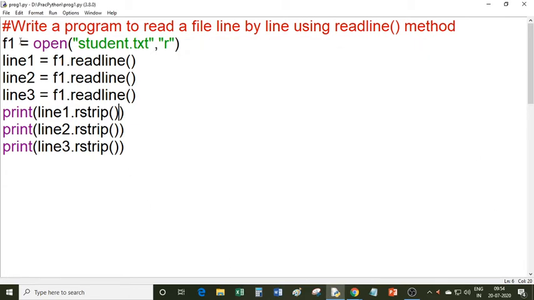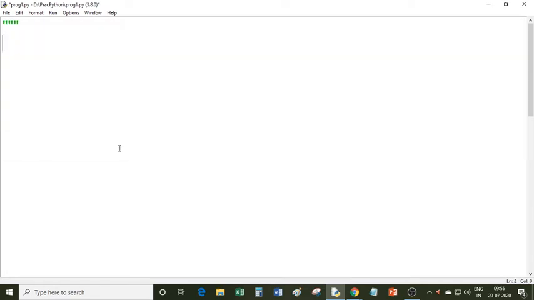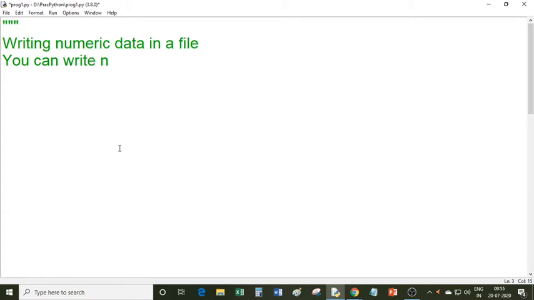So you have noticed that I am writing only string data in a file. If you want to write numeric data, it is also possible with the help of a file. So write down the heading, writing numeric data in a file. So you can write numbers in a file also.